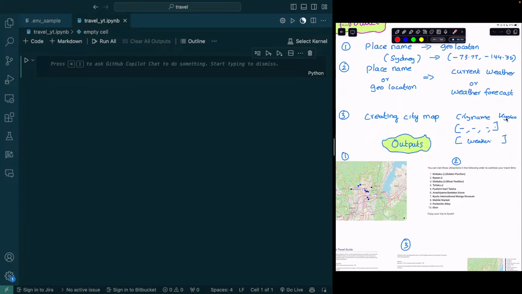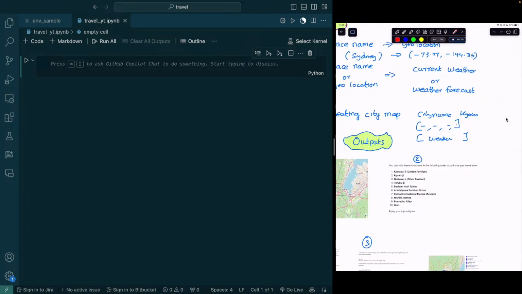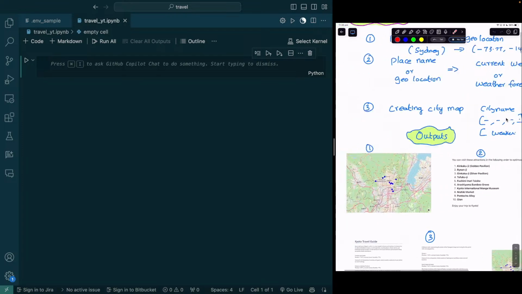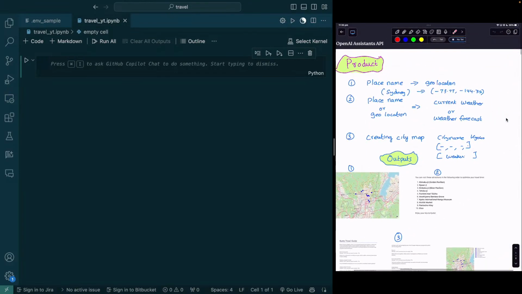And you will see the weather forecast on that particular date, in that particular place. Then there is one more function, creating the city map. In creating the city map, it takes a city name, which is Kyoto. Then it will take 10 different locations in that place. Then it also takes weather information. For example, if it's raining, it will take this as yes. If it's not raining, it will take that as no. Then it will create a map. The map looks like this.